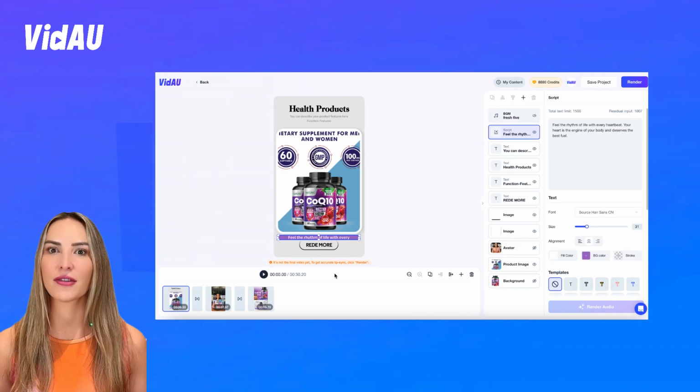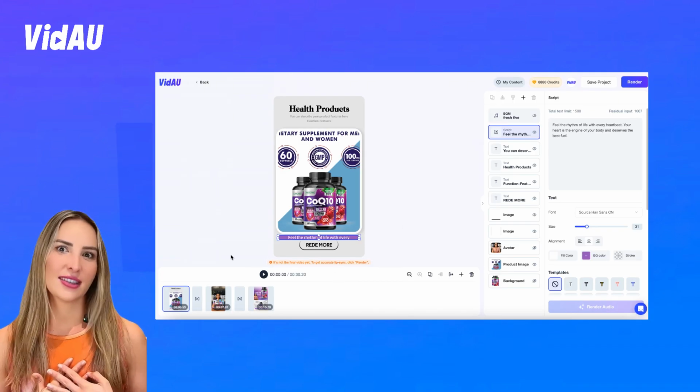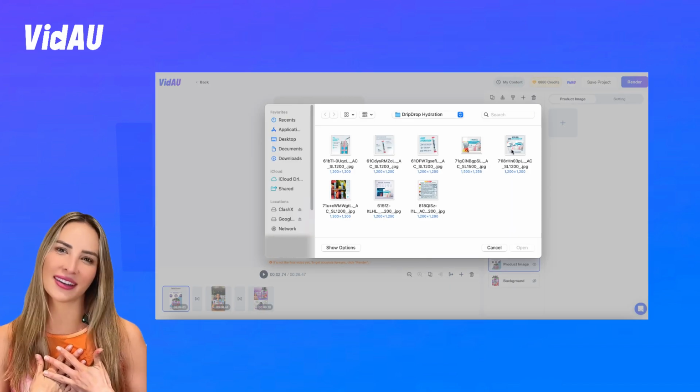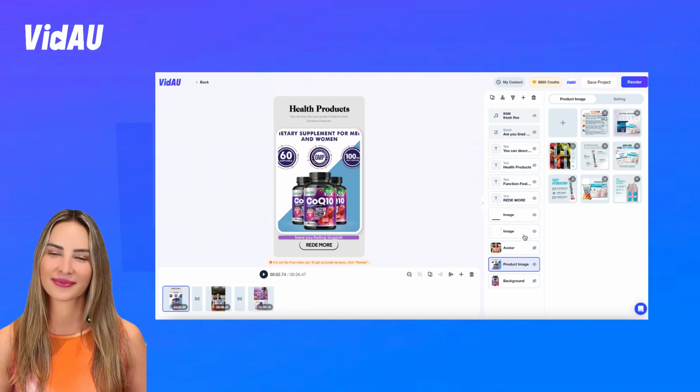Next, edit your video by customizing the script, avatars, voice, subtitles, images, videos, and backgrounds to make it your own. Remember to modify or delete unwanted details.